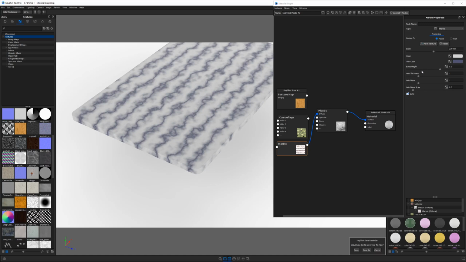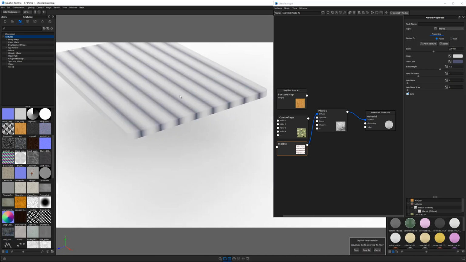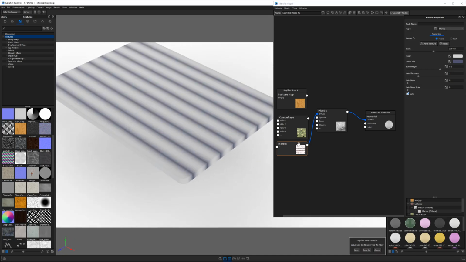And if I want to play with it, I can take the vein noise and noise scale, and I can play with those settings to make it more random. Or I can actually reduce all that. And now we just have some parallel lines. So the marble is a procedural texture built off of the underlying math of parallel lines.